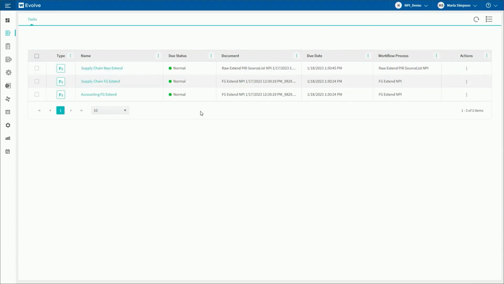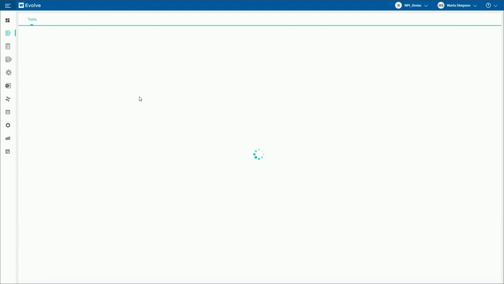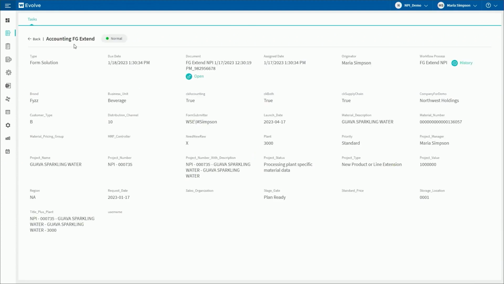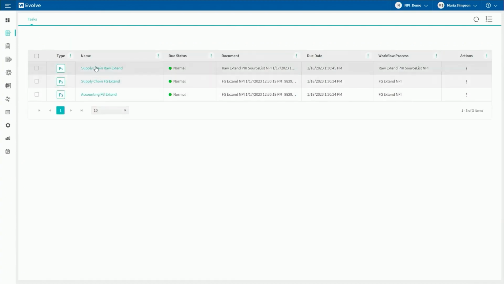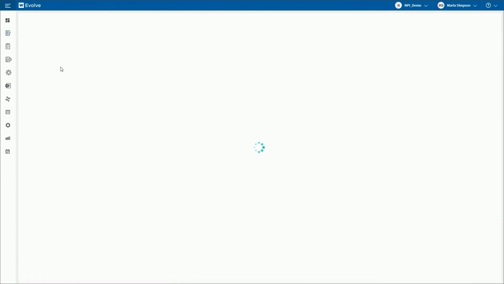All right, so now we have our tasks for the raw material. This is to extend the raw material as well as the finished good. So we have a couple of parallel tasks for the finished goods. So if we look at any of these tasks, you can see all of that data for that task. You can also see the workflow history when needed. So let's go ahead and start with that raw material task.